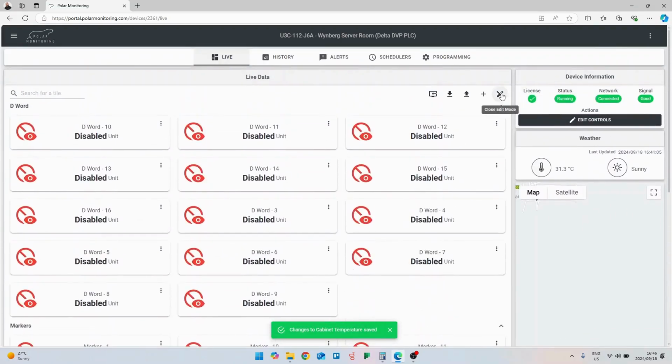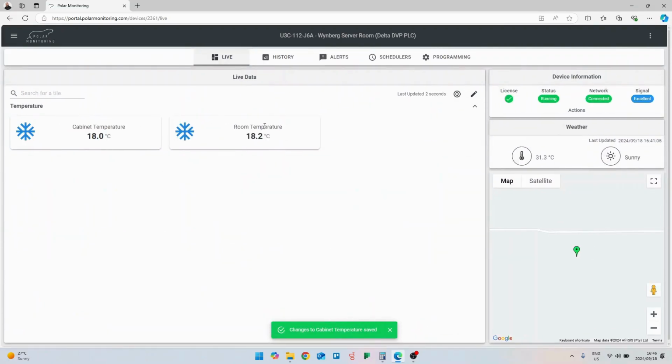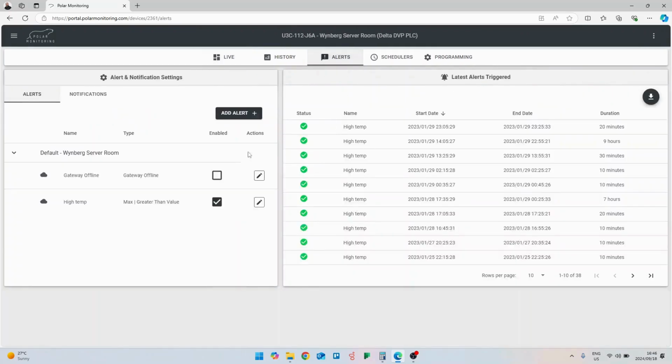Right, with that set, I'm going to go back to the live page, and again we can see our information here. Next, I'm going to click on the alerts page, and this will now open up my alerts page. Starting off with just seeing what's on this page, we've got our add alerts and the current alerts that we have added. We can see we currently have a high temperature alert and a gateway offline alert. And on the right hand side here, we've got a list of all the triggers that have happened in the lifespan of this unit. So this one's obviously had some high temperatures.